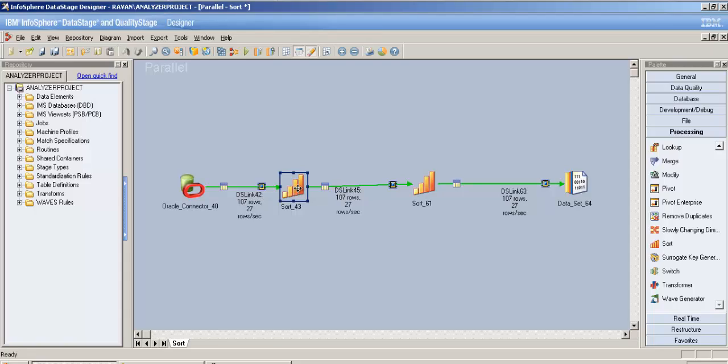When writing to a data set, make sure that you preserve partitioning, because a data set purely works on the node configuration. So try to preserve partitioning. I didn't do it here, but the best practice is to preserve the partitioning. I'm just designing the job to show you the concepts. I can't really show each and everything in this one single video, so I'm just pointing out the important points so that you'll be clear when you're designing your own job.